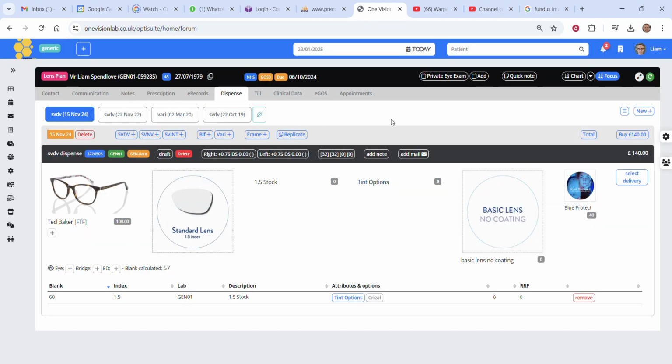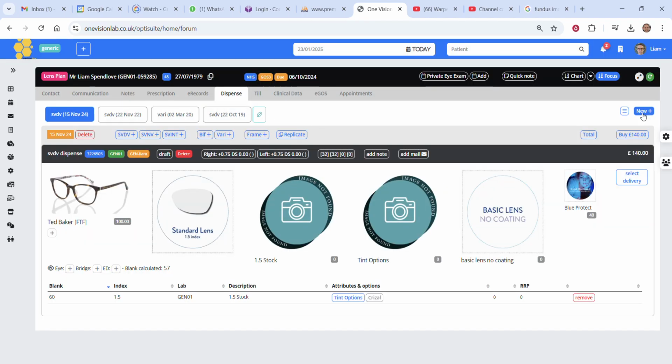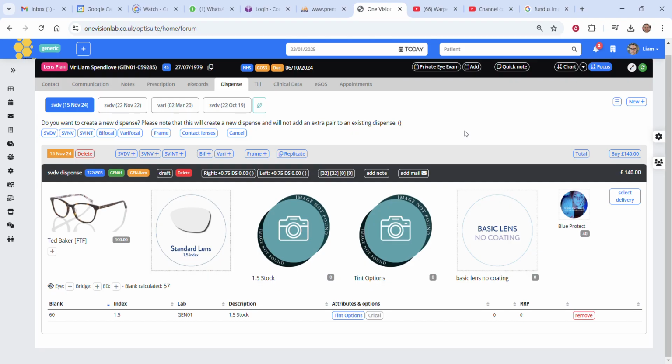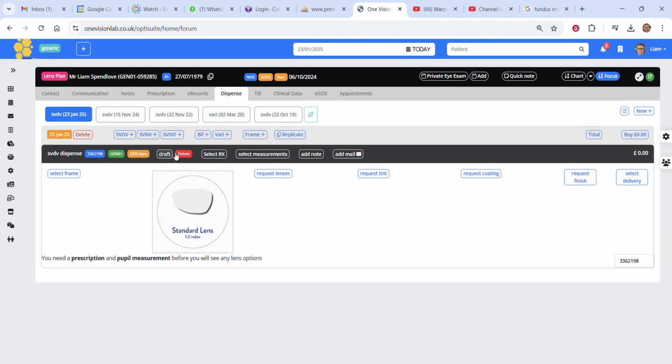And if you want to create a new one, you've got a button on the right hand side here that says new, and you can select what you're actually dispensing here. To speed you up also, you've got replicate buttons. So if, say, it's a kid and it's a repair voucher and you're replicating the same frame, same lenses, you could just click replicate and then edit it as needed. In this case though, let's say we're going to do some distance glasses. So we'll click that. We've now got a new one, today's date, distance glasses up here.